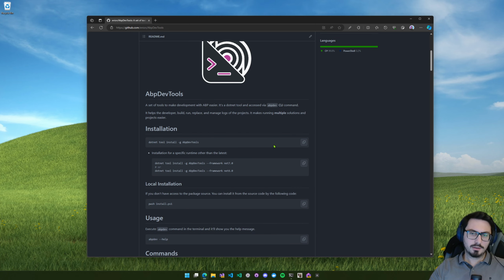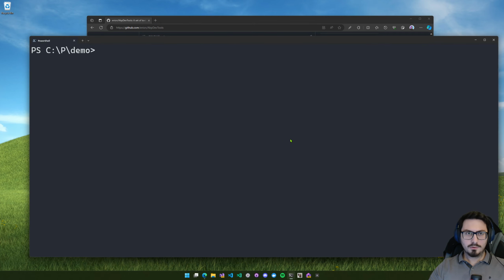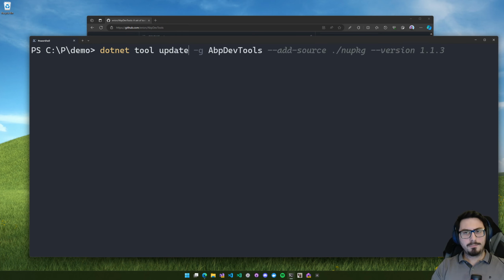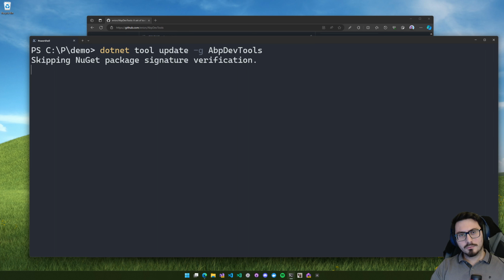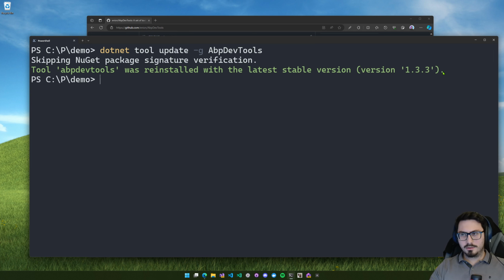So let's get started. I'll install this tool with the .NET tool command. You can use the default command. If you don't have the latest .NET runtime, which is .NET 8, you can install this tool for different .NET runtimes. But I'll go with the latest one. Okay, let's install first. You can install with that command, but if you have already installed it, you can use the update command here. You can see I updated my tool to the latest version.